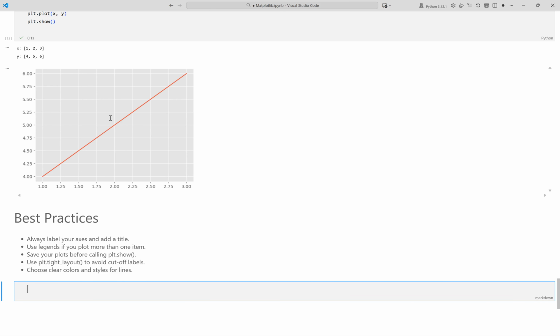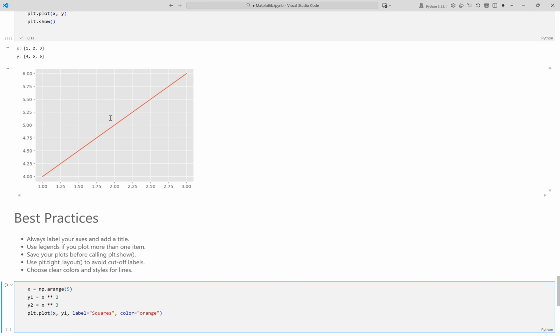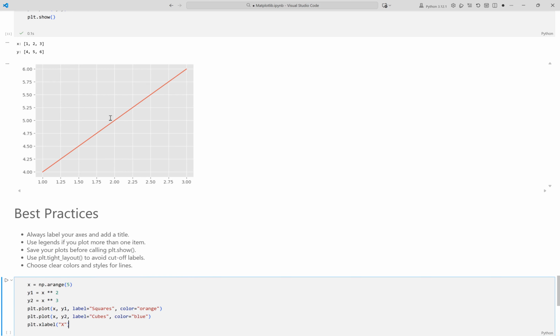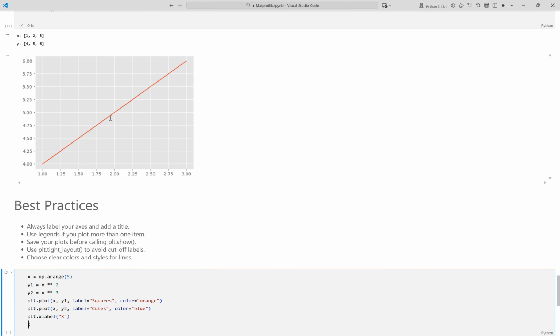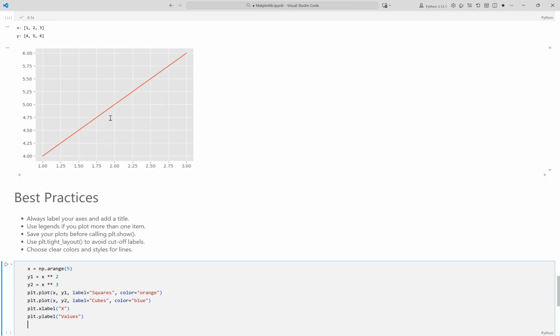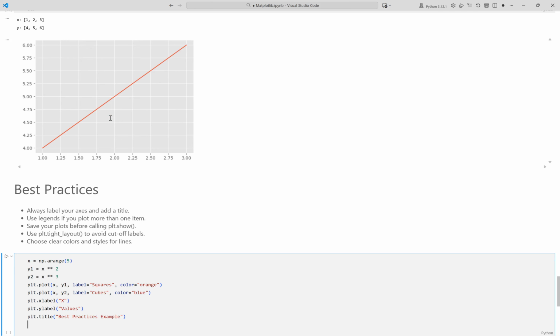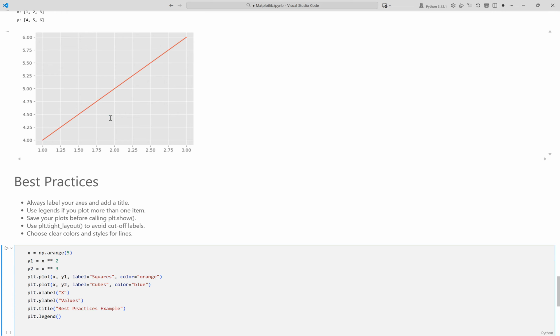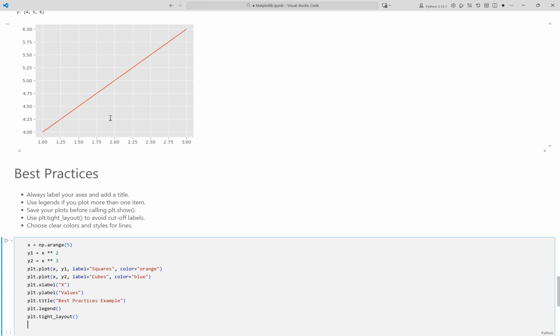Creates an array from 0 to 4. Calculates square values. Calculates cube values. Plots the squares in orange with a label. Plots the cubes in blue with a label. Labels the x-axis. Labels the y-axis. Adds a title. Shows a legend. Adjusts layout. Shows the finished plot.